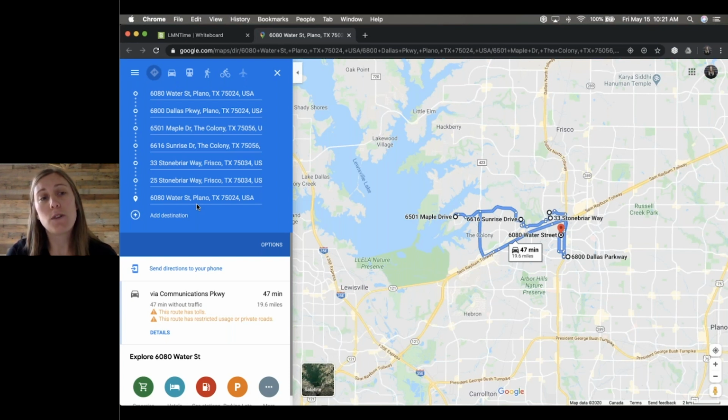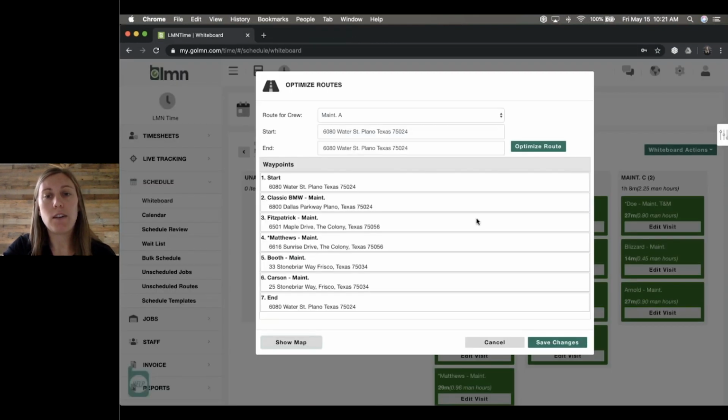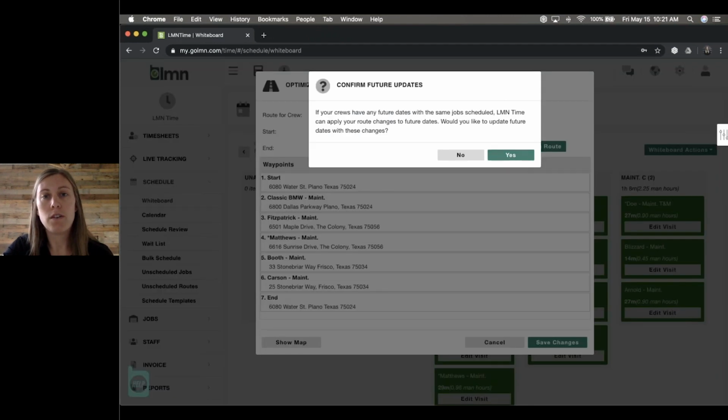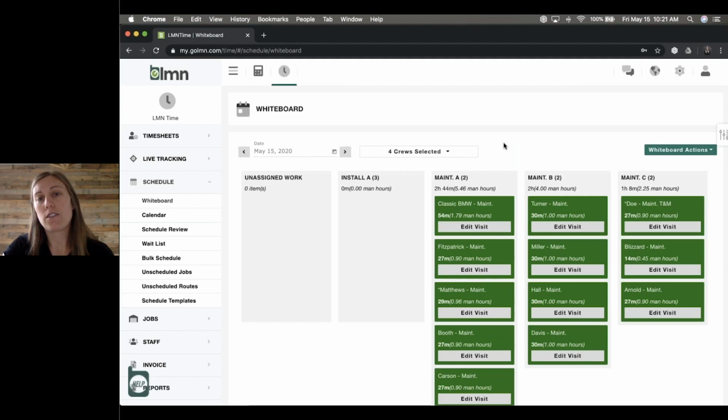So the nice thing is we work with Google Maps, so it does take into account all of that traffic data. If there's an accident or construction, it will actually route around that. So we'll jump back into LMN time, and I'll click Save Changes in the bottom right corner, and we'll click Yes. So what that's done there is it's actually optimized the route for today, as well as all of my future routes for that particular crew.